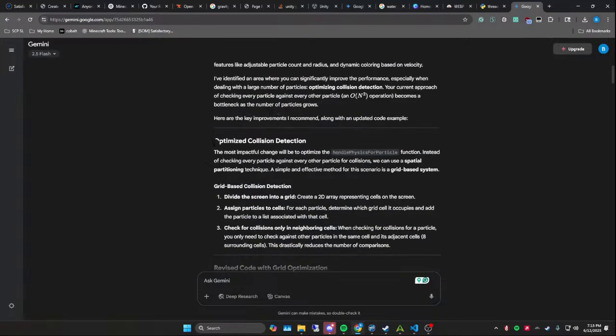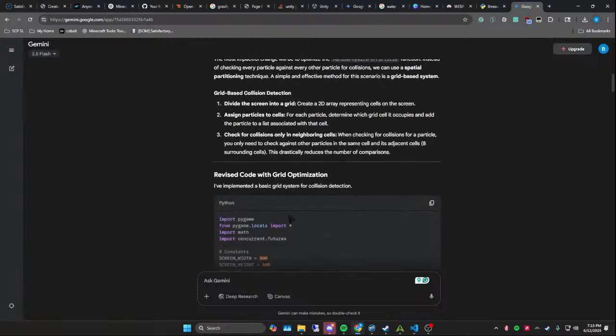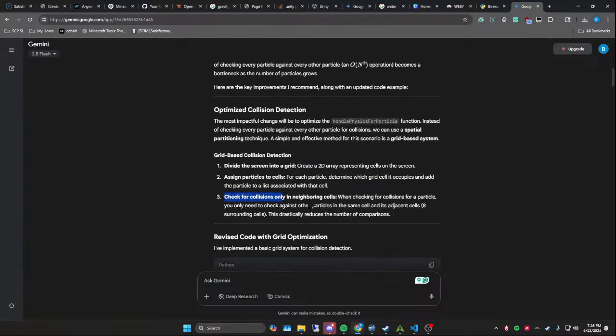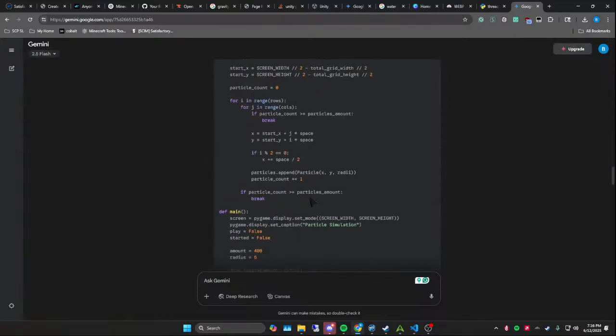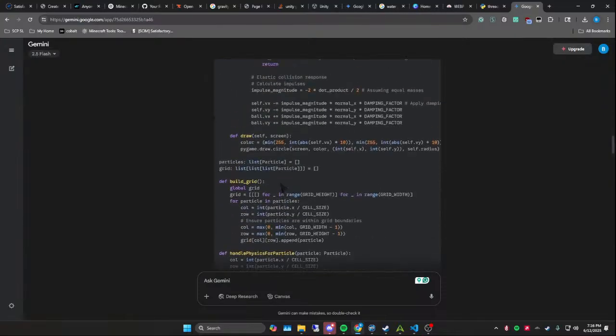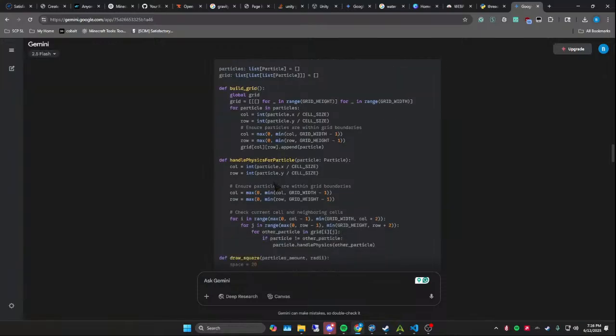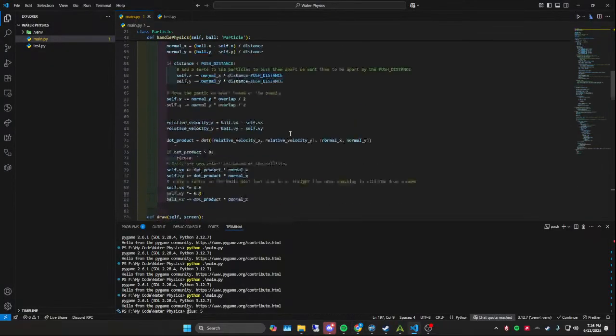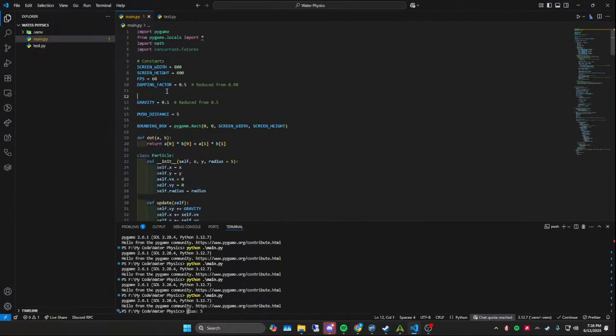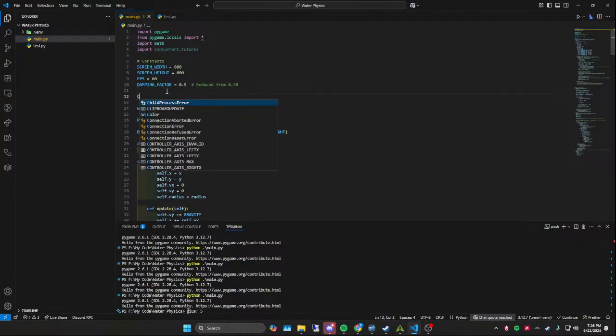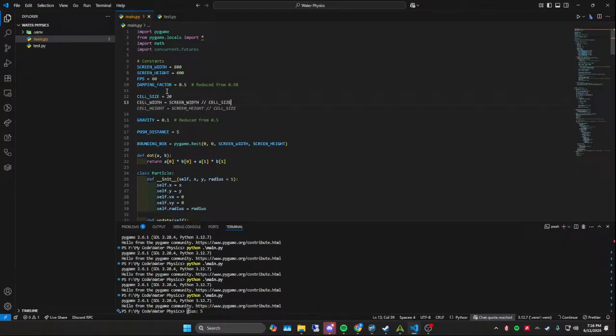Okay, so what's this thing? To optimize it, divide the grid into a screen. Create a 2D screen to represent each particle. So. Okay, so we're going to do cell size is 20. So that means width and height is screen size divided by that.